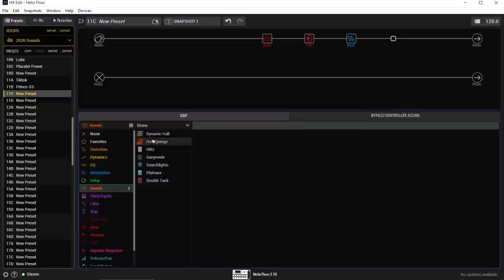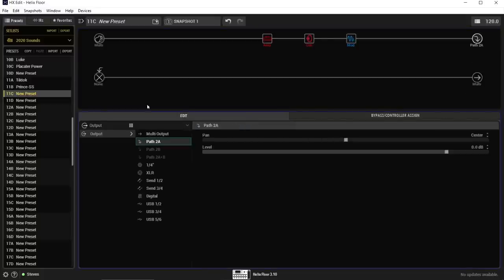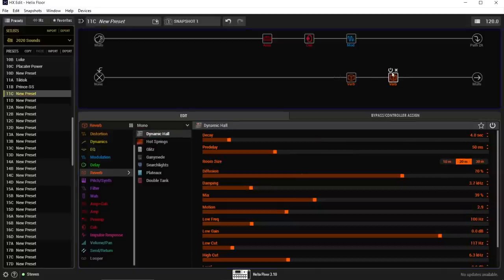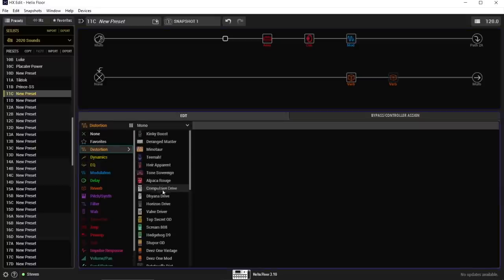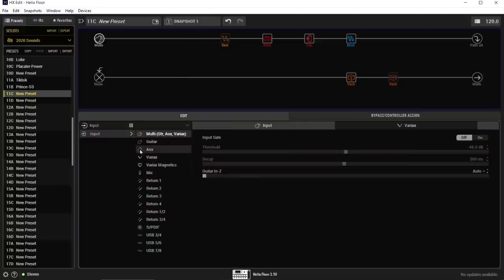And reverbs, let's put one of each. Oh, can't do that. Let's put the reverbs on the second path. Okay, and now let's put the rat distortion up front. Ratatouille. And I'm going to put my noise gate on. There we go, that's better. So I can talk and you can hear me without interruption.